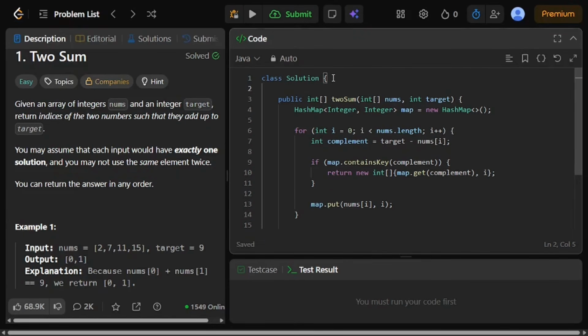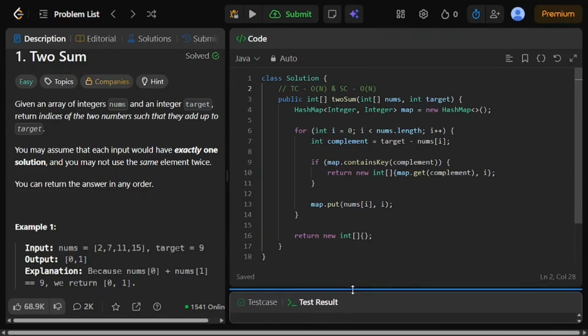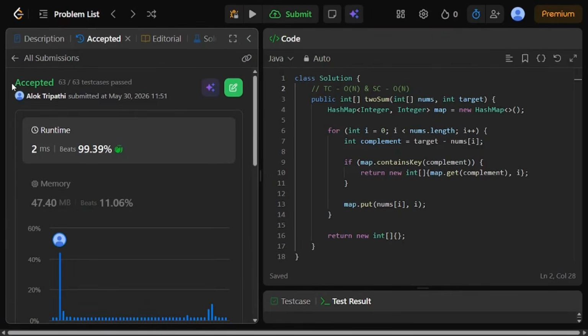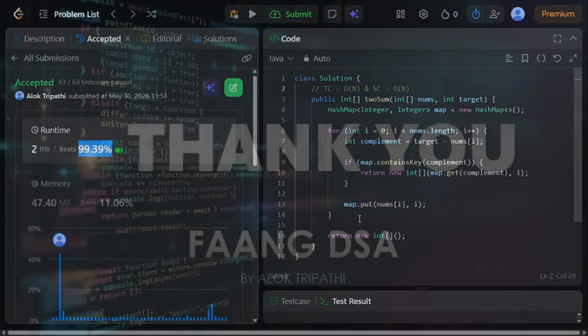So let's talk about the time complexity and the space complexity. Since we are traversing this array only once, the time complexity would be big O of n. And talking about the space complexity, since we are using an auxiliary space hash map, the space complexity would be big O of n. So let's run our code. It has passed all the test cases and it is highly time complexity optimal.